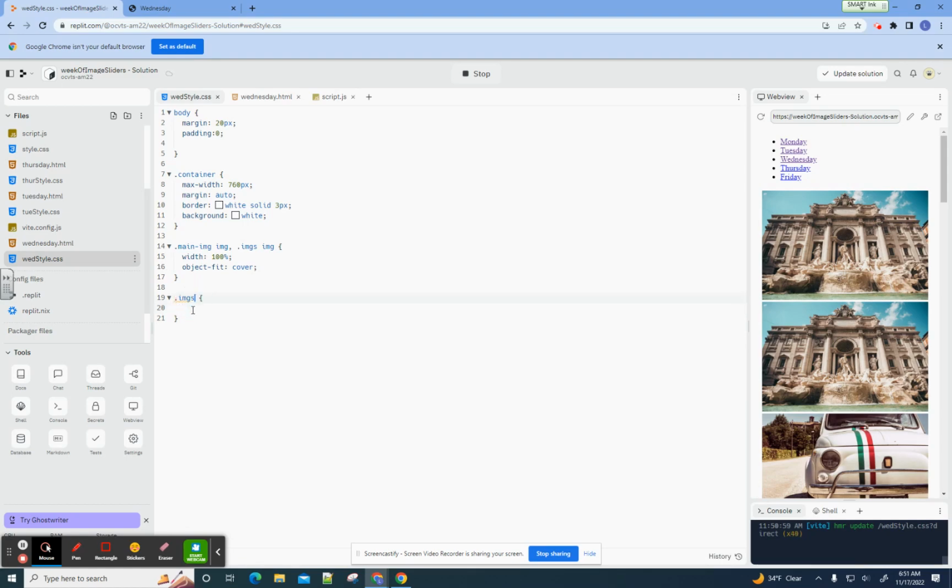Now to that class images, IMGS, which is all of those smaller thumbnails, we're going to set the display to grid.